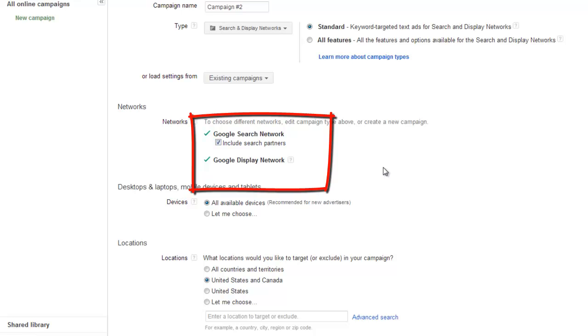The search network is anytime somebody Googles something. Display is the collection of ads that shows on other sites. So if you are, let's stick with plumbing just for the heck of it, a plumber again in Reseda and somebody is on a site that has to do with home improvement or what have you, you can run an ad on their site. If they're running AdSense, if they have some ad space, Google will plant an ad on their site for you.